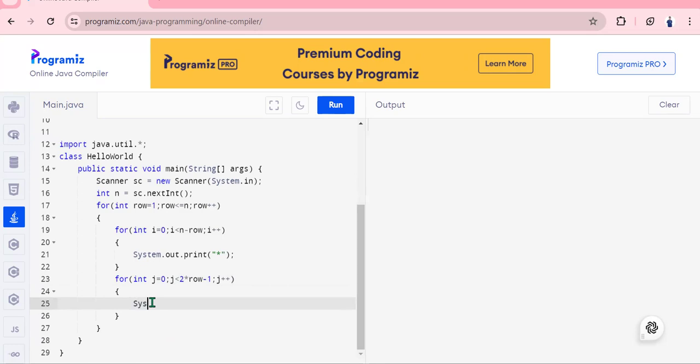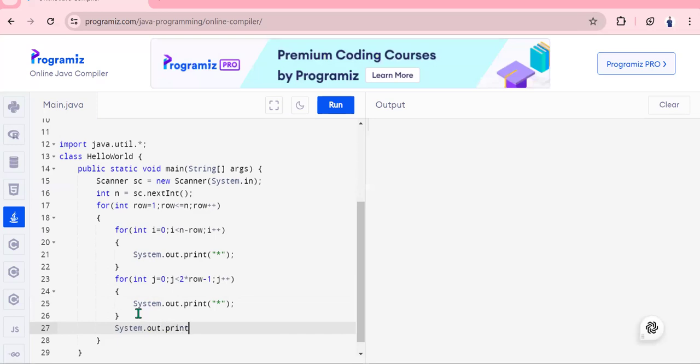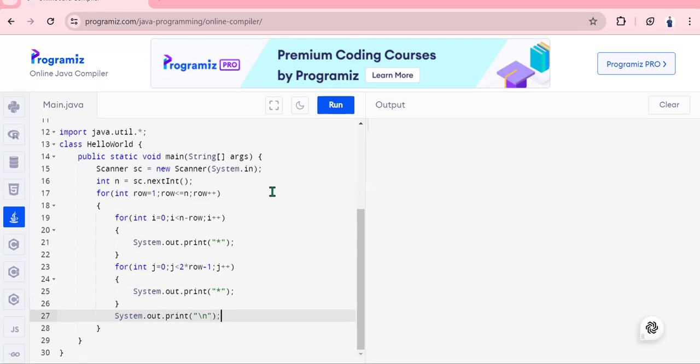So I will just print the star. That's it. And I will print the next line. How can we write the next line? We can write println, or we can write it like this, backslash n. So let us check this program. We have written the first half. Let's run this program.